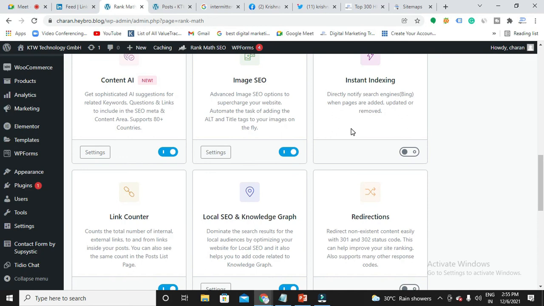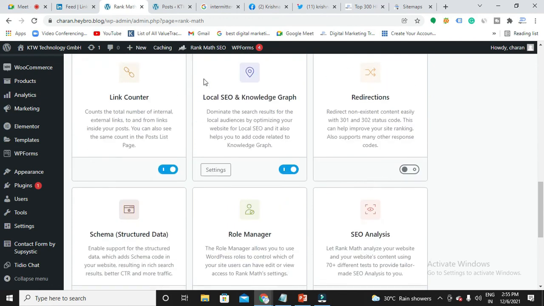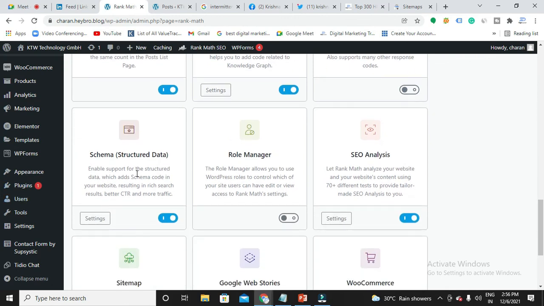If you want the post to be indexed instantly once you publish any post, so do you want Rank Math to notify search engines to index your data, then enable this, so it will be indexed as soon as possible. This plugin will let search engines know, hey, please come and index the data. Okay, if you want, you can also choose this. Then local SEO and knowledge graph. If your website is serving a local location and you want to show up in the knowledge graph, then this would help. And then do you want schema, then enable it.